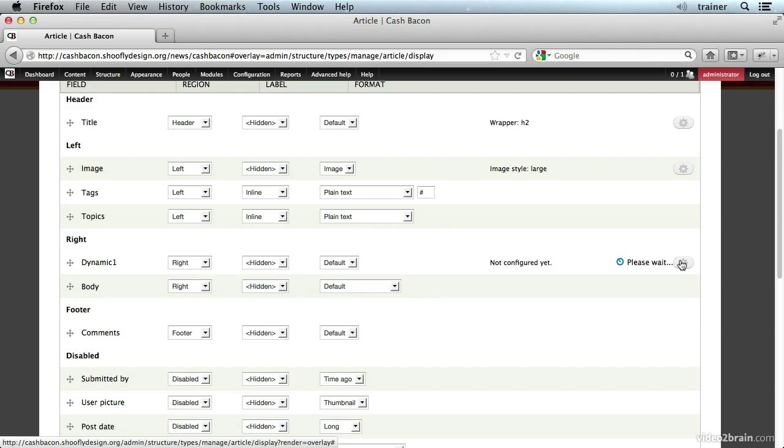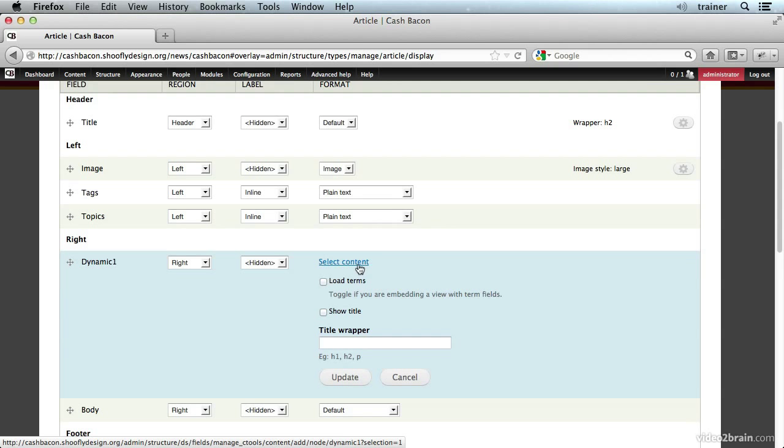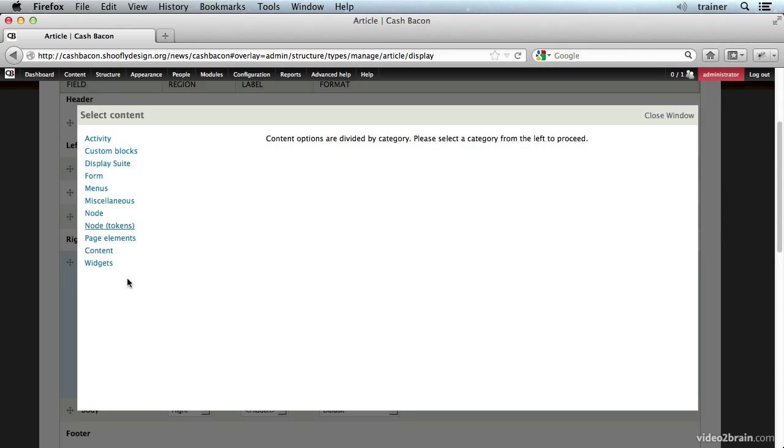So let's click this gear. And now I can see a few items. So here's a link for select content. This is the real stuff. So this loads up a big modal dialog that lets me choose from a lot of different things. What's happening here is the ctools module is pulling content and just various things from all over the place in Drupal and giving you all of it in one place.